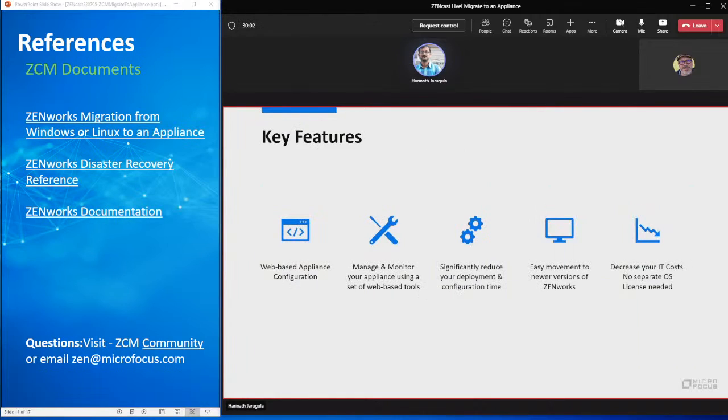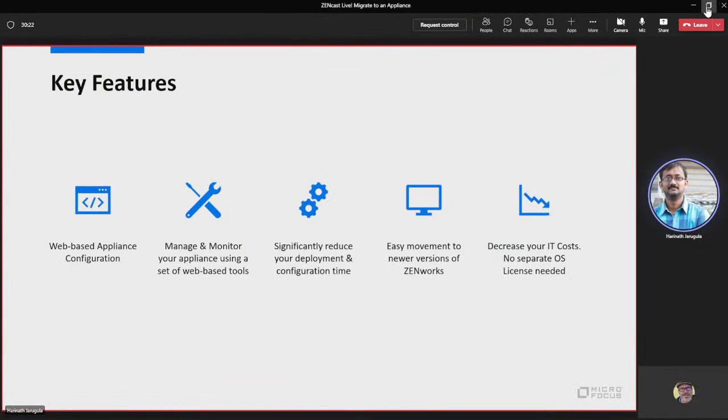Moving to the appliance, what are the key features? I'll probably do a deep dive into what I started off with. We think that there are two different personas in any company: an IT admin and a ZenWorks administrator. The IT administrator is someone you ask for a VM with certain configurations. He brings that up and gives it to you, after which you should be able to install ZenWorks.